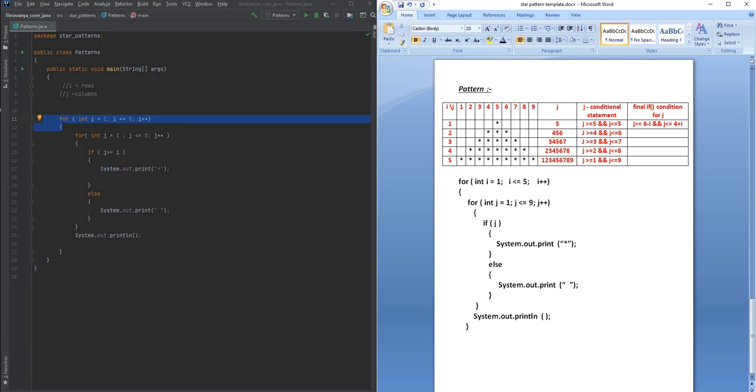Let me write down that if condition for J: J greater than or equal to 6 minus I, and all these values will be in small letters. Along with that, logical and, J should be less than or equal to 4 plus I. If this condition is satisfied, then only we print star, or else we print space. And when the J loop ends, we change the line.